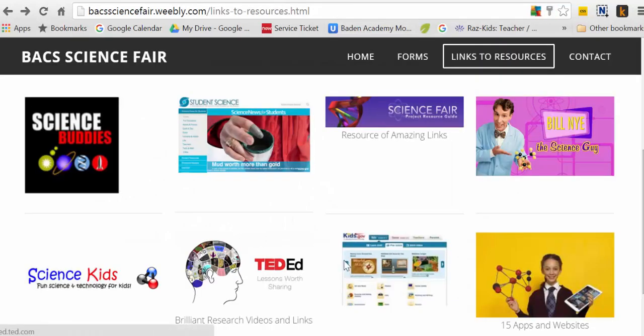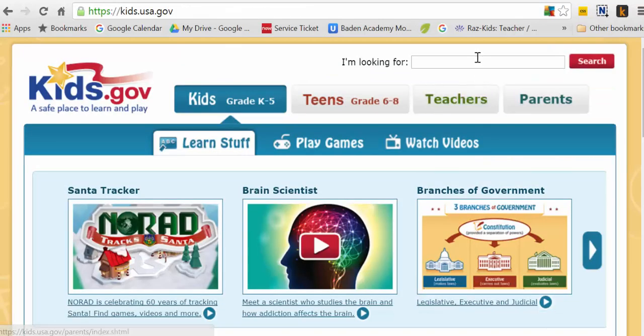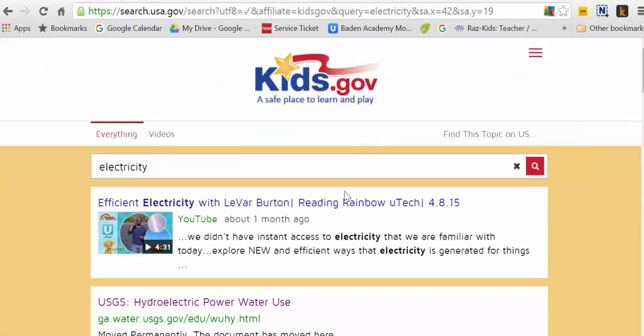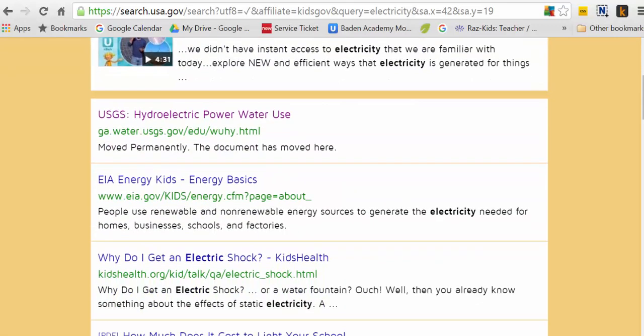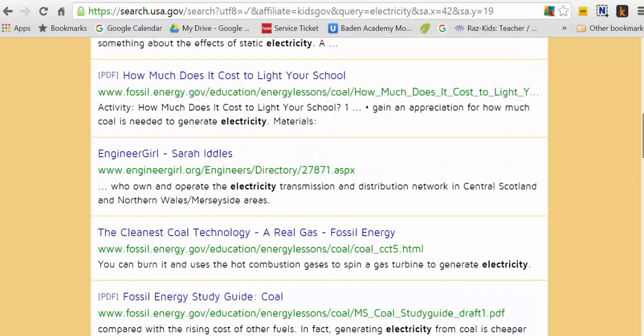Another site on links for resources is kids.gov. And kids.gov allows you to search a lot of the regular government websites that are available. So for example, once again, I'm not going to search for RFID, but I am going to look for electricity. And we'll see that we have a Reading Rainbow video that comes up, a quote from the United States Geological Survey, the Energy Information Administration, Kids Health. So a lot of the government sites are available through this one search engine.